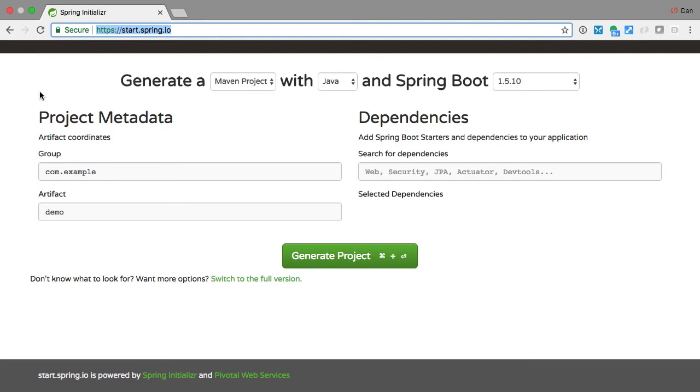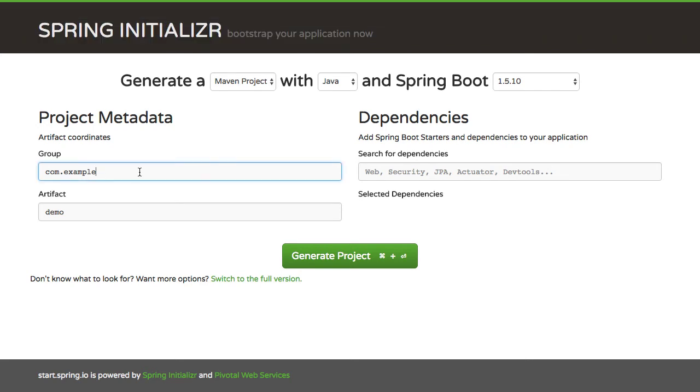The easiest way to create a Spring Boot app is to go to the start.spring.io website. This is a project initializer that will create your Spring Boot app with the dependencies that you specify. At the time that I'm recording this, the current Spring Boot version is version 1.5.10. So all you need to do to create your project is give it a few entries. For the group, I'm going to give it a group ID of com.question, and the artifact is going to be question-service.